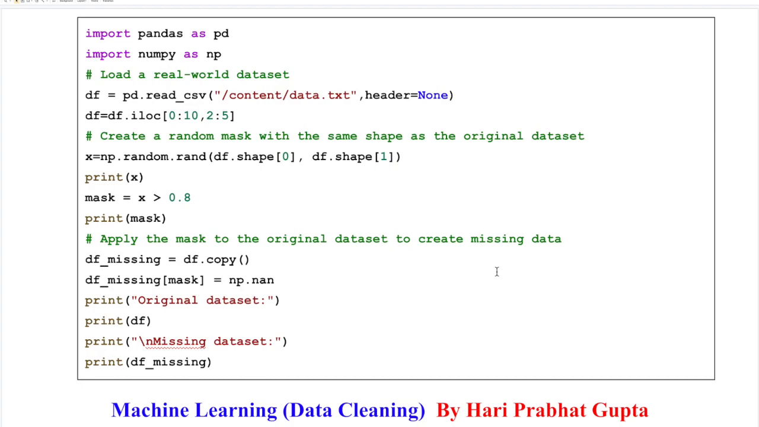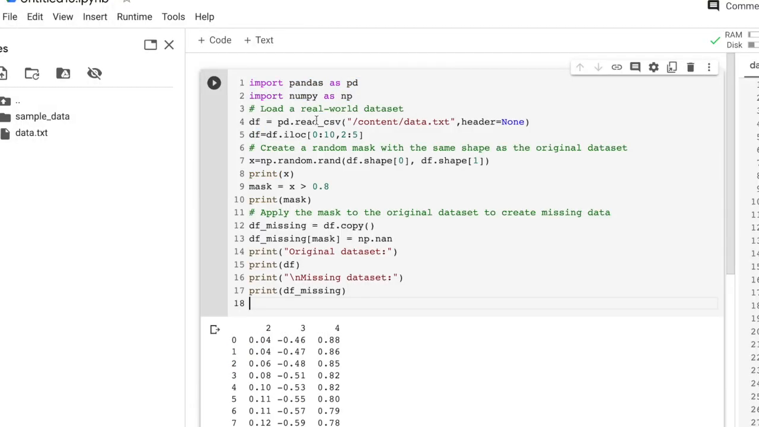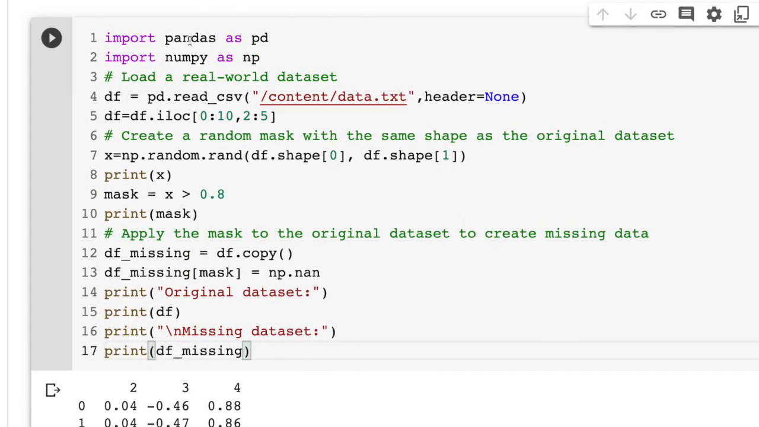Now we try to miss some data. So first we inject missing data, that means we try to add some missing data. So first we try to understand this program. Initially we import the pandas and numpy libraries, then read the CSV file here with header equals to null, that means the first line itself is the data.